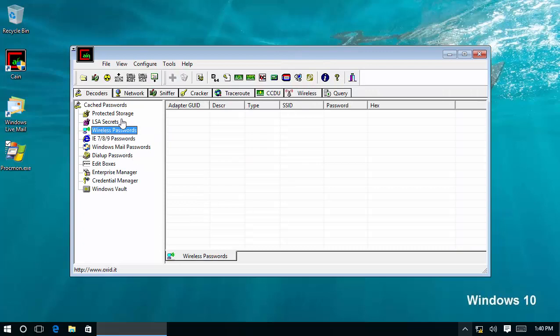Let's switch to the next. Let's go to the next decoder, and the next one is the wireless passwords. Using the wireless password decoder, you can get a list of the passwords for all saved networks. If you save the password for a wireless network, you will be able to see that password and the name of the network here in the service set identifier.